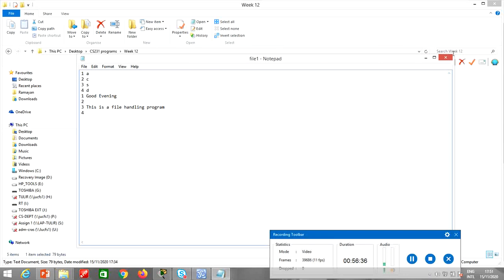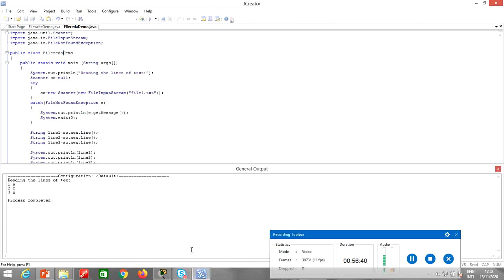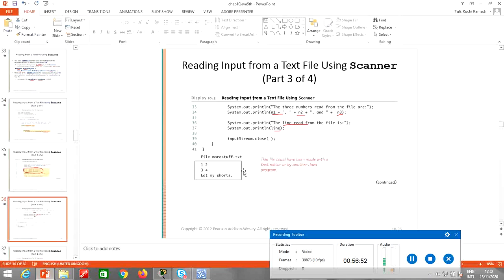ACS. So now imagine if you have a file made of 10 pages or 100 pages. Are you going to store each line in different variables? Of course no. So we need to have some method, and that method is end of the file. We are going to use it in a while. So this is how you can read from a file using a scanner method.